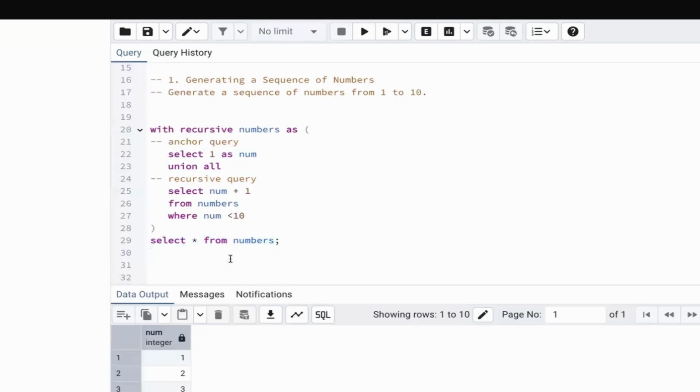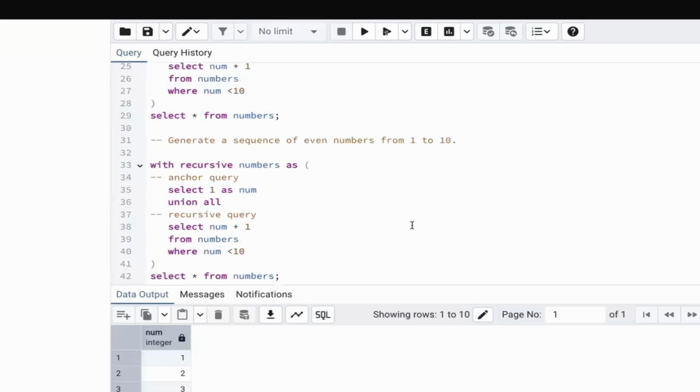Now suppose you want only the even values, even values from 1 to 10. We can modify this query a little and we'll get the output. Let's try this. Suppose we generate a sequence of even numbers from 1 to 10. Let's copy this query. We'll make a slight change in the query.